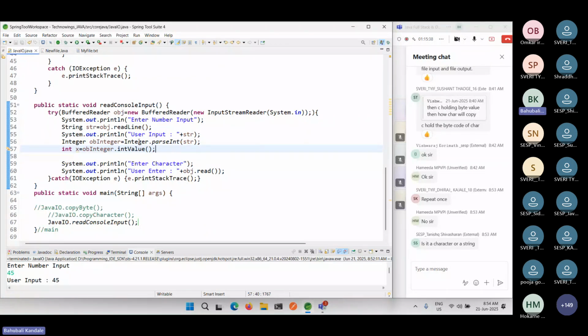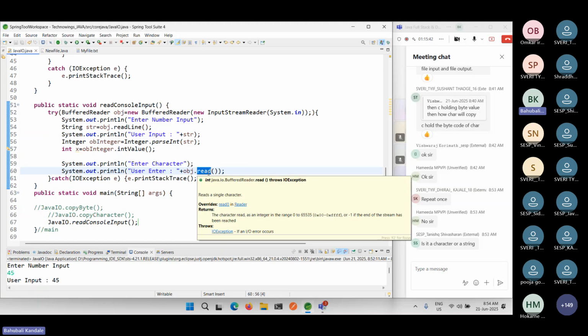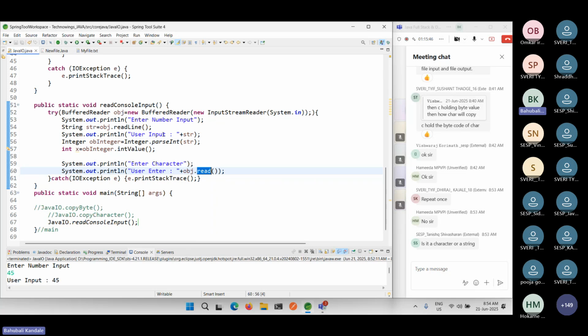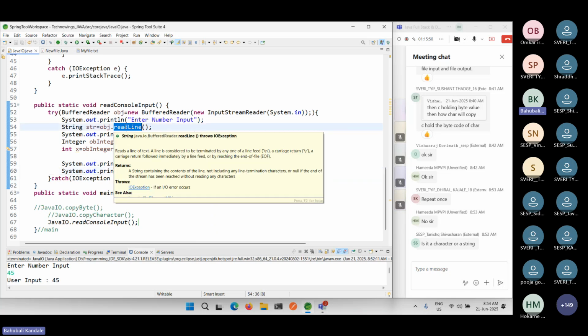Whatever function we use, that read, it's also used for us to read a single character, and readLine, where we use readLine, is useful to read a string. That means a line. If you enter a new line, then it will terminate.